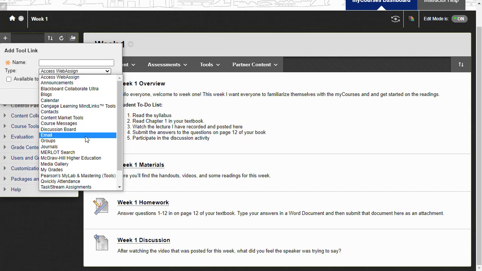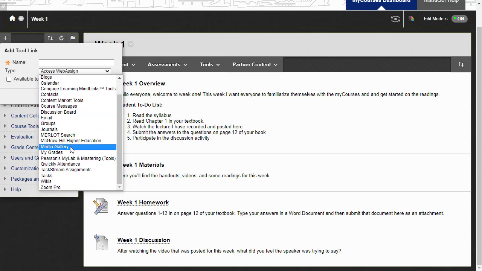There's also the email tool, which is a quick and easy way for students to email you. It will come from their UMass Dartmouth email address and will be sent to yours. There's no inbox here in MyCourses. And then there's also the My Grades page, where students can come to view any grades for assignments that you have graded.